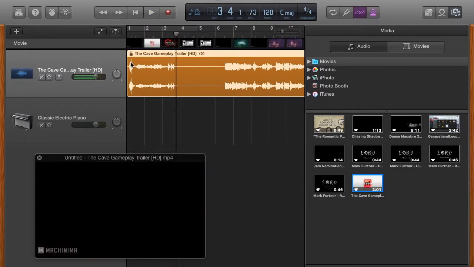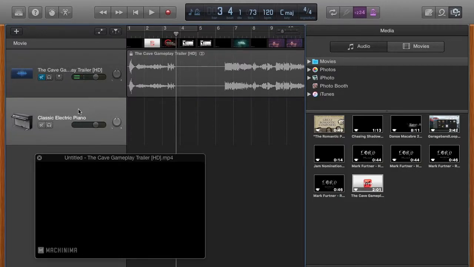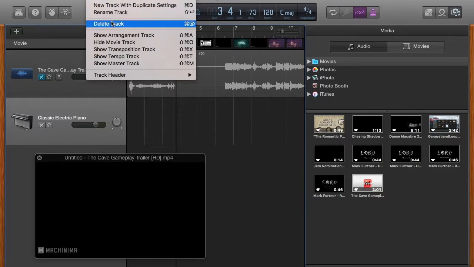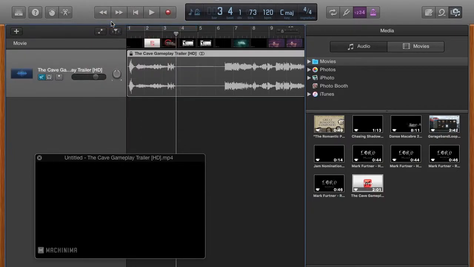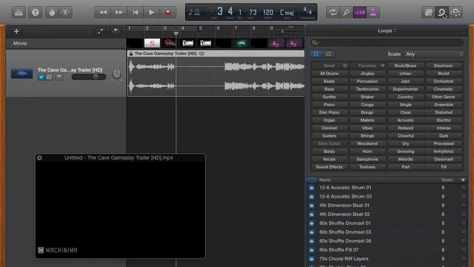So because we want to compose new sounds for this trailer, we want to mute the current sound, just using this icon here. Alright. I'm just going to go ahead and delete this classic electric piano track because that's a default track that comes with this session, but we don't need it right now. Alright, so next I'm going to close this media browser and I'm going to go into the Apple Loops section, which is primarily what you'd be using for a task like this.